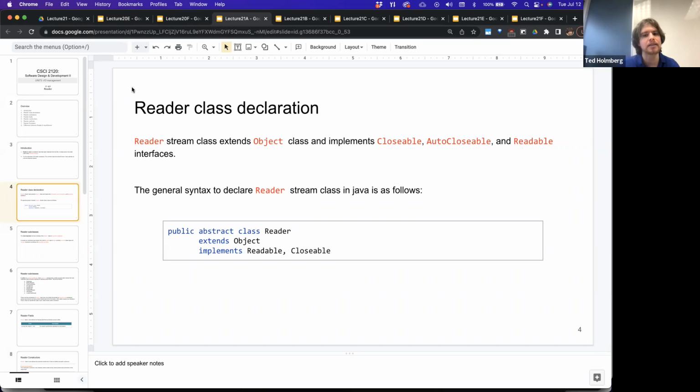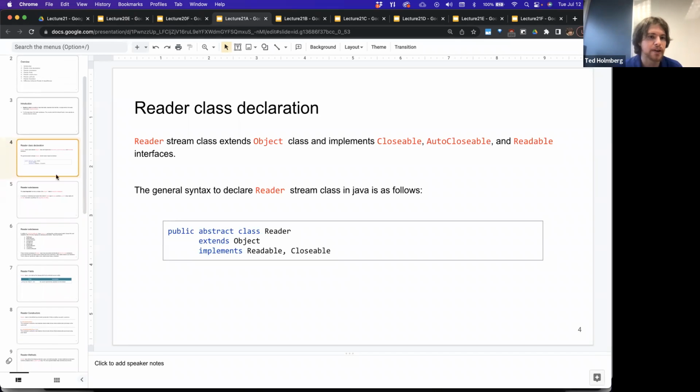It just makes reading characters easier and more intuitive. So the general syntax to declare the reader class in Java is as follows. It's an abstract class, right? So it's really designed to be subclassed by the other concrete reader classes, but then all those subclasses can be of data type reader. It can have a member of type reader. It extends object, and so it's going to implement readable and closeable, the two very critical interfaces that have methods that define what we do with input streams effectively.